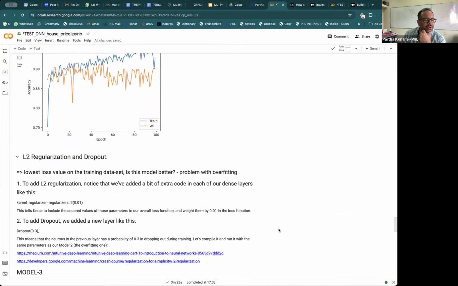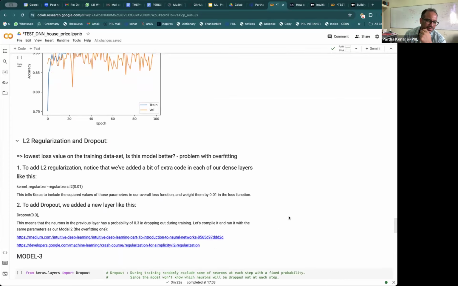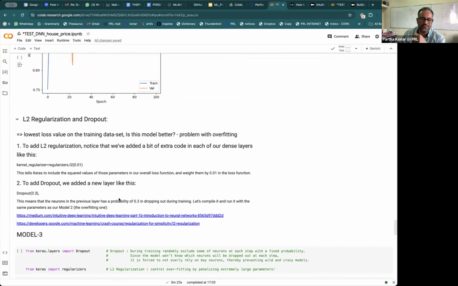So how can you improve that? You want to use the same model 2 kind of scenario, but you want to improve it with this separate level of improvement.